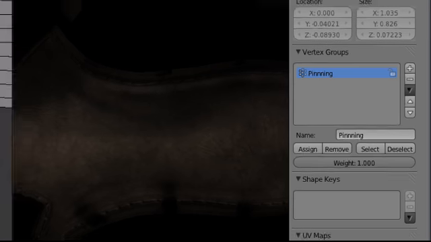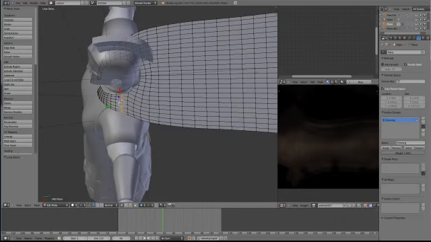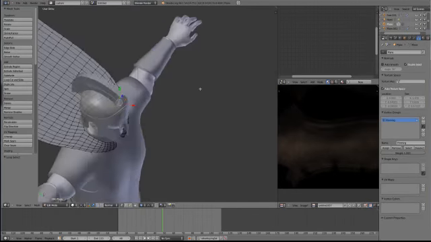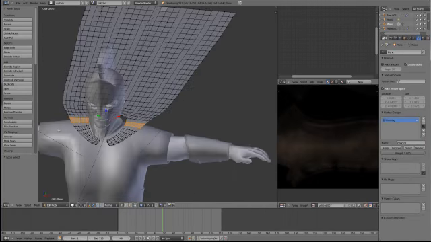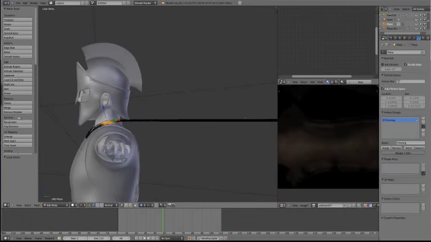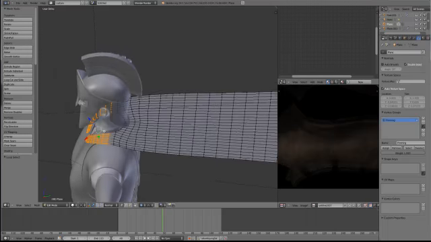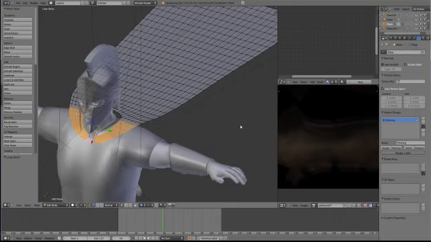Then I will select the vertices that I want to pin in place. Right, so I've selected those ones. I'm going to select the ones at the front as well, only because I don't want those to move at all. Okay, so I've got those, and what I can do then is assign, and those vertices are now assigned to that vertex group. As you can see, if we select, they're now pinned in place.